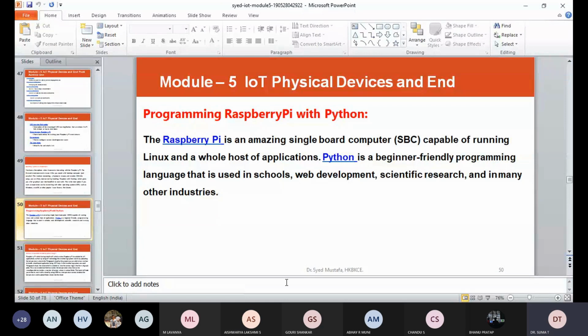Okay, then this shows the memory split between the CPU and the GPU. So these are the commands which are connected to the system information commands. Okay, now we can do programming on the Raspberry Pi with Python.